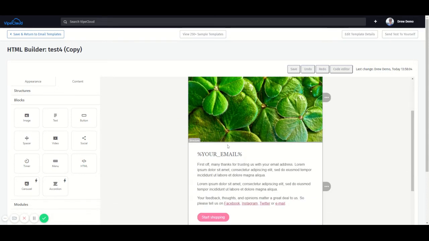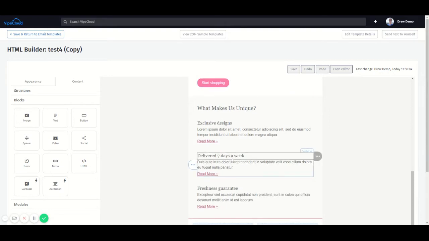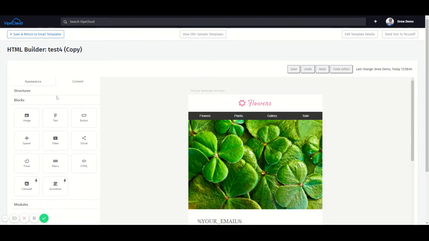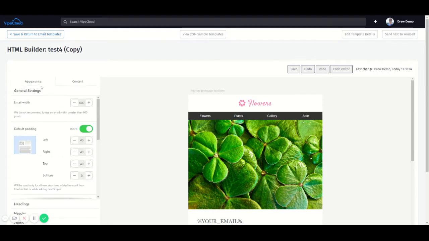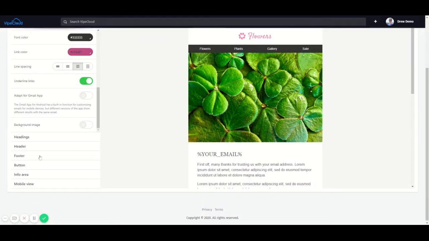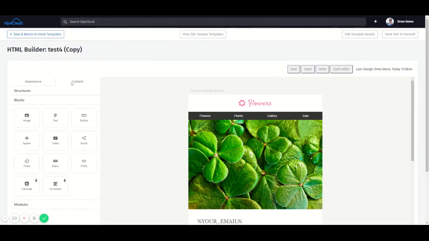So the template's all right here. You'll see merge tags like this, and those will be merged with names provided that there is that contact data within the system. And then off to the left, we have appearance and content. Appearance, you're probably not going to work with quite as much as the content itself. This is more behind the scenes stuff, so we're going to be focusing on the content here.